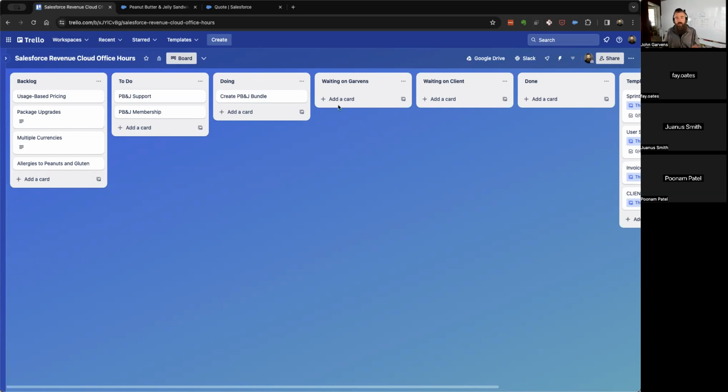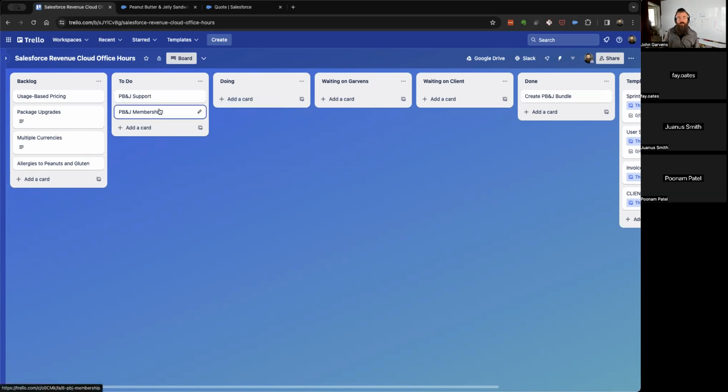Anyway, we've created our peanut butter and jelly sandwich bundle. We'll go ahead and put that in the done pile. We're going to start working on 2 other ideas. Let's imagine a scenario. This is ridiculous. Let's imagine a scenario where we want to sell memberships to a peanut butter and jelly sandwich community where you can meet and interact with other peanut butter and jelly sandwich lovers.